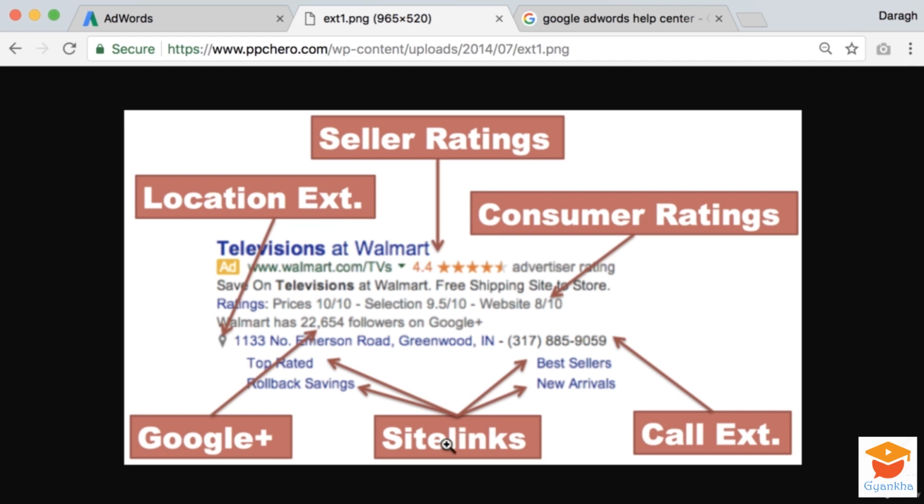For example, these site link extensions, which will show a link to certain pages on your website. You've got a call extension, so you can put in your phone number. You've got consumer ratings. You've got seller ratings by stars. You can put in a location extension, etc.